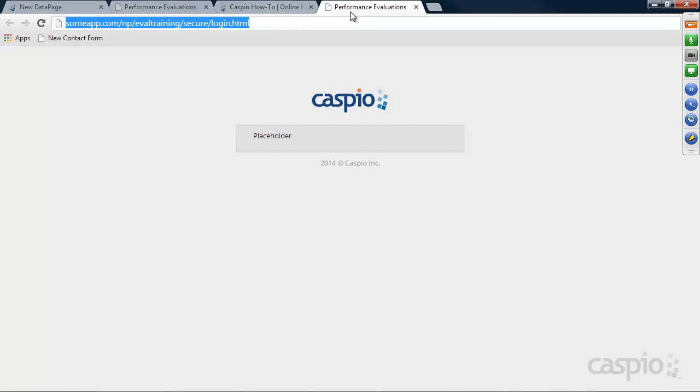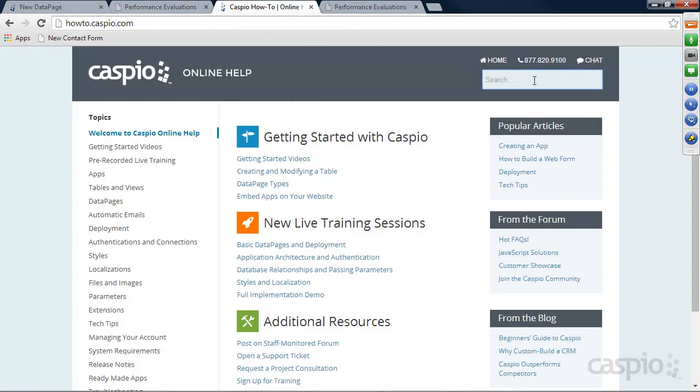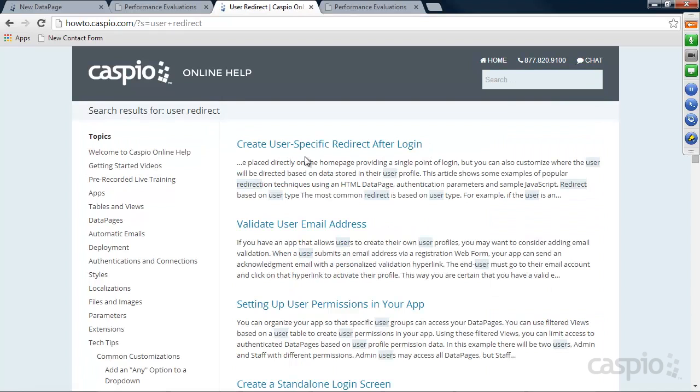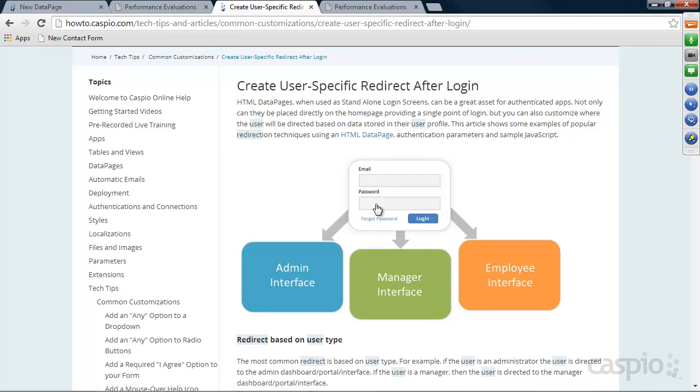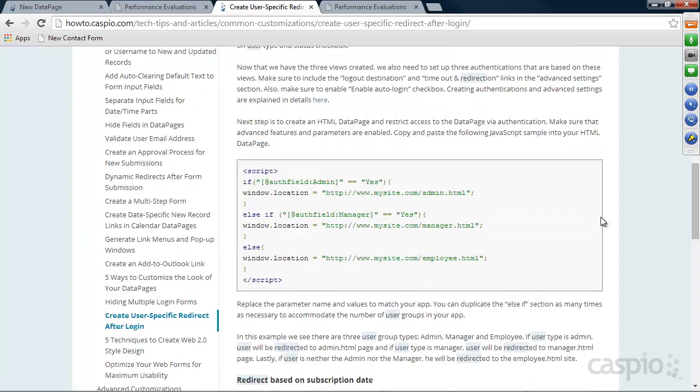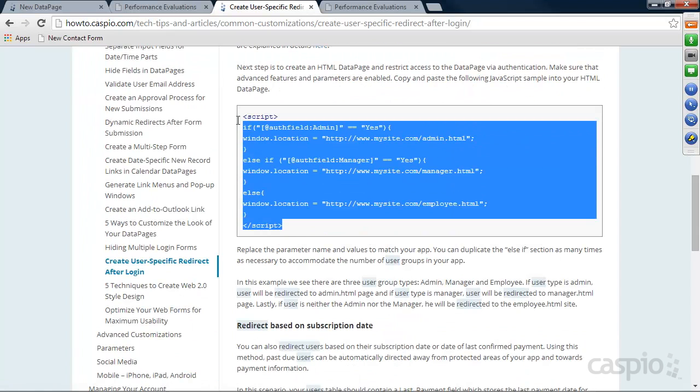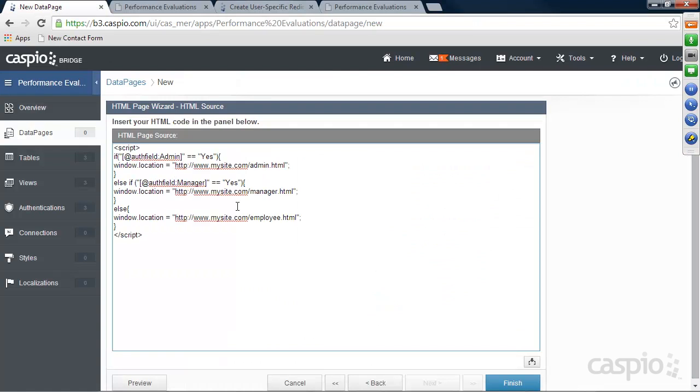So once you go to our knowledge base, and if you search for user redirect, okay, create user-specific redirect after login. If you see this image, know that you're in the right place. Okay, so single sign-on and redirects you based on your user level access. What you're going to do is copy this code, this script, paste that right over here, and now you just have to modify this a little bit.